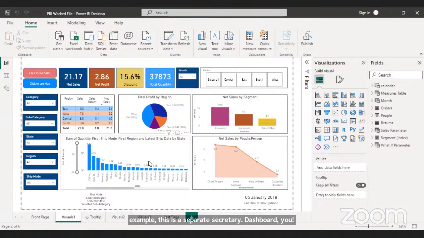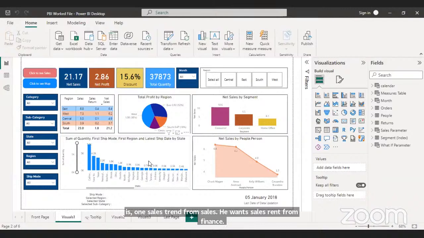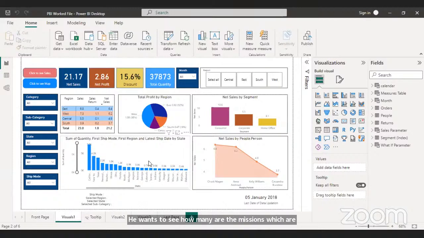the CEO wants a combined report. From sales, he wants the sales trend. From finance, he wants to see the profit and the cost to the company. From production, he wants to see how many machines are updated per day, and what the average is. And from inventory, he wants to know whether the inventory is high or low.